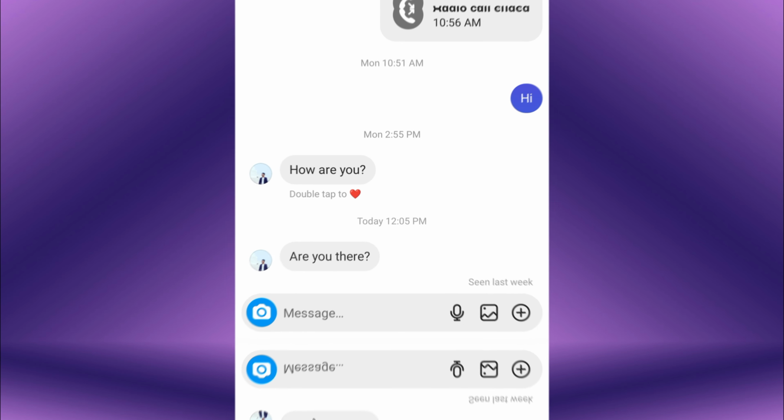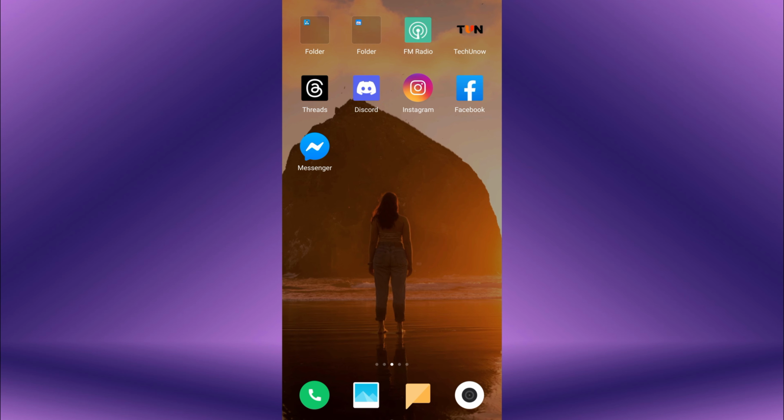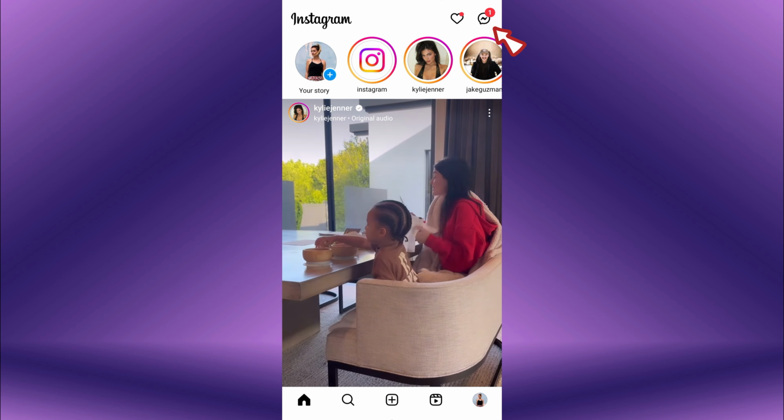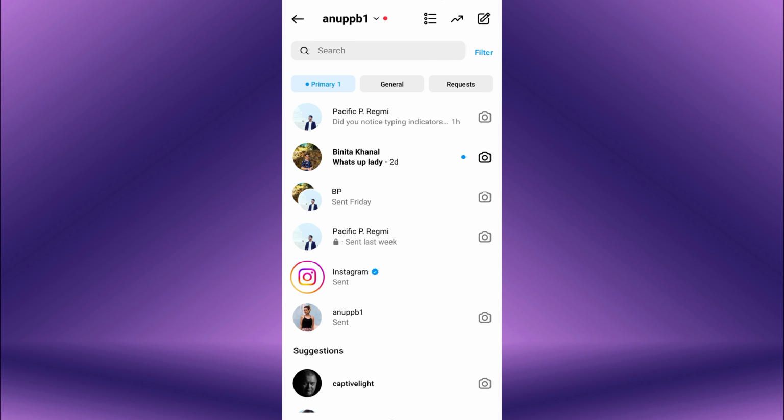To turn off the typing indicator on Instagram, first, open the Instagram app on your mobile device and log into your account. Once you are in the Instagram newsfeed, tap on the message icon in the top right corner of the screen. You will see all the chat lists here.